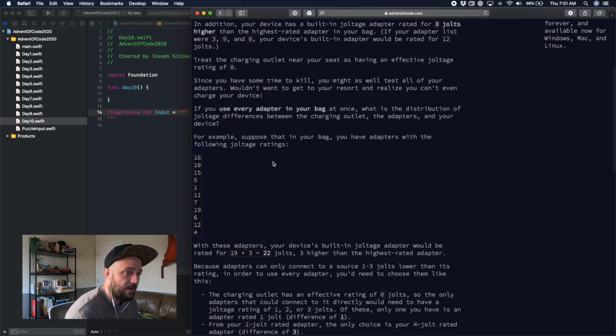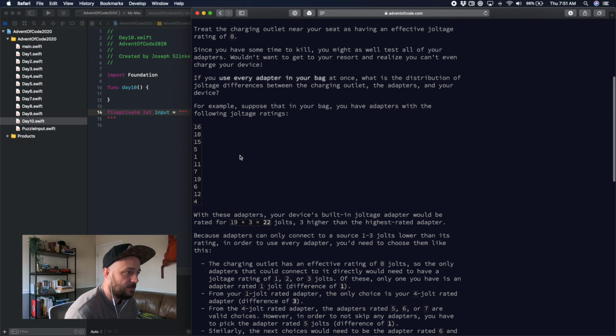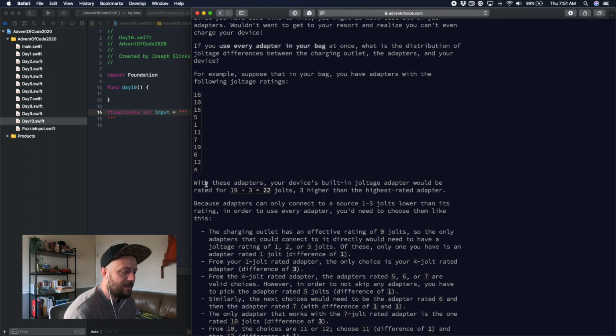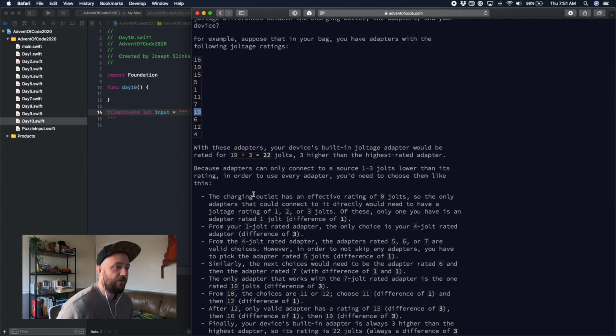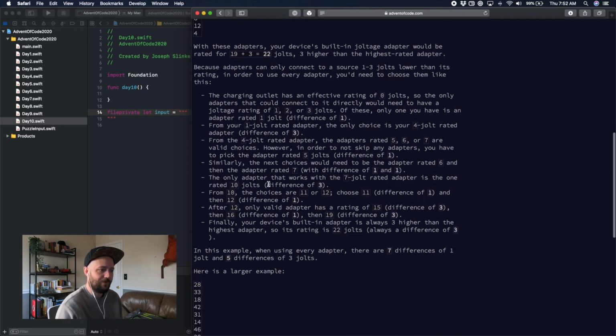For example, suppose that in your bag you have adapters with the following joltage ratings: 16, 10, got it. Looks like it goes from 1 to 19. With these adapters, your device's built-in joltage adapter would be rated for 19 plus 3, so 22, 3 higher than the highest rated adapter. Because adapters can only connect to a source 1 to 3 jolts lower than its rating, in order to use every adapter, you need to choose them like this. Oh gosh.